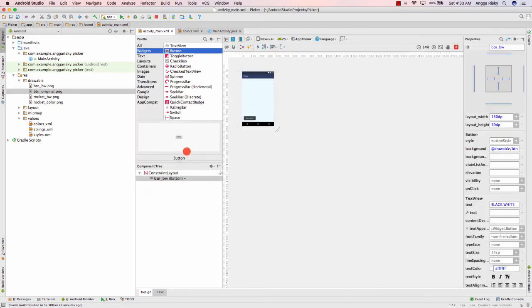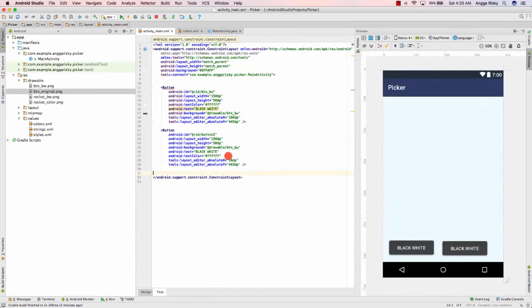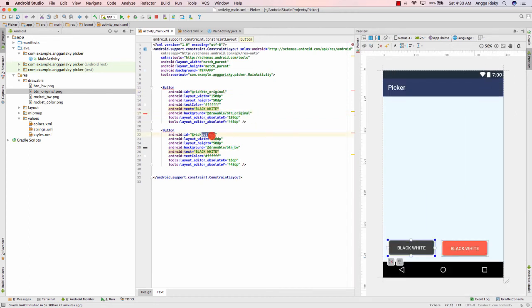Yeah, just copy. You can copy this, paste and move to the right like this, and go back to text, and you can change to btn original for the color, and this is original also. No, sorry, mistake. Just undo it, and you can see this is for the black and white, so you can change it to original, and this is original like this, and this is for BW, btn bw, and this one for the original.